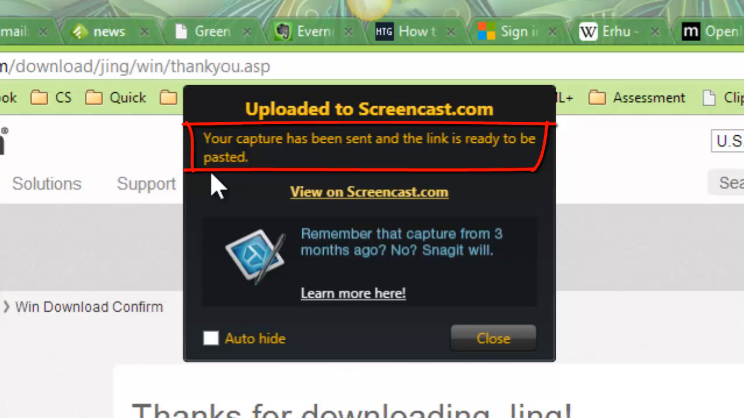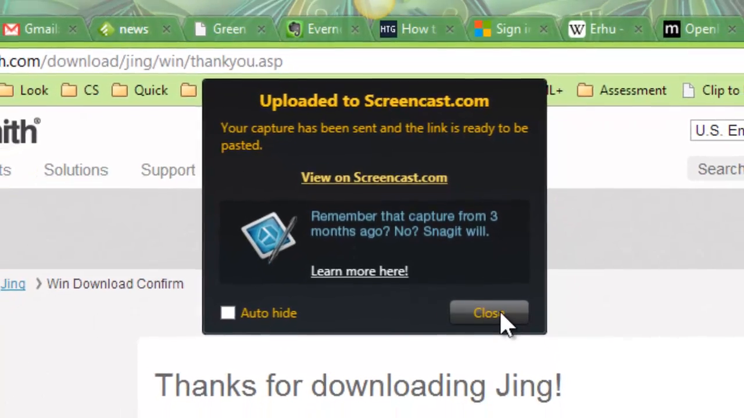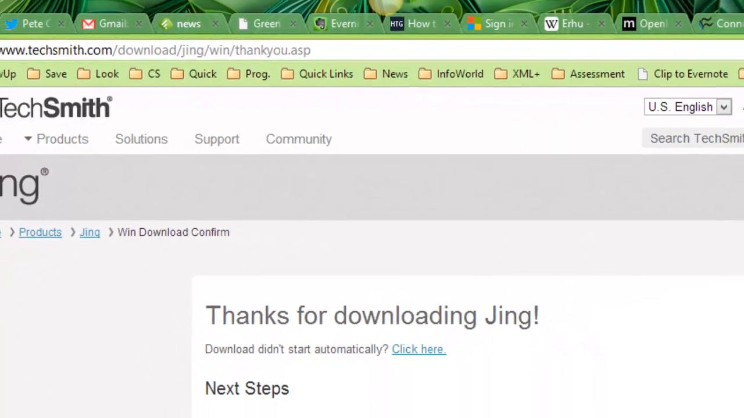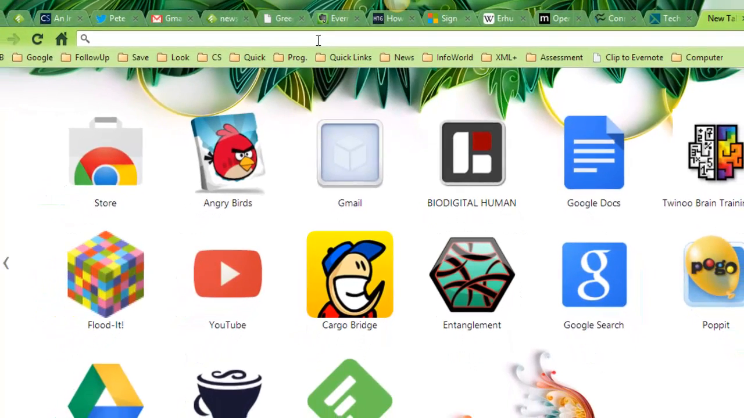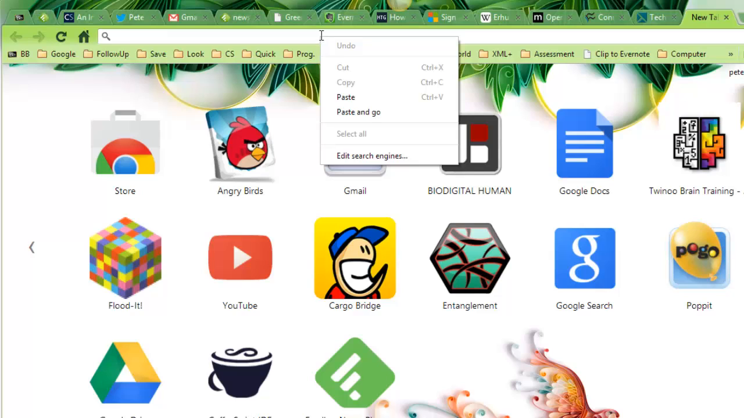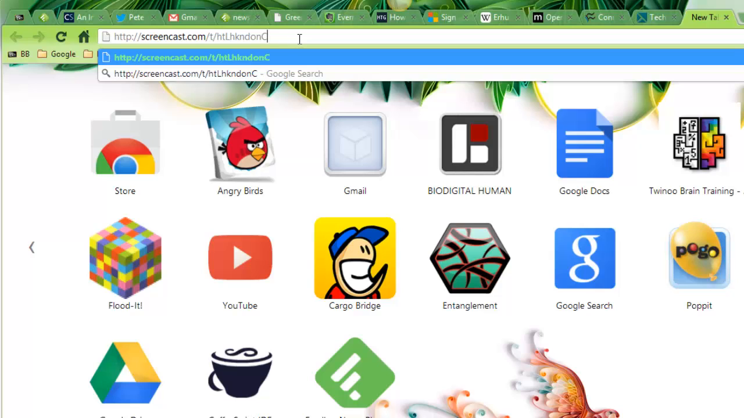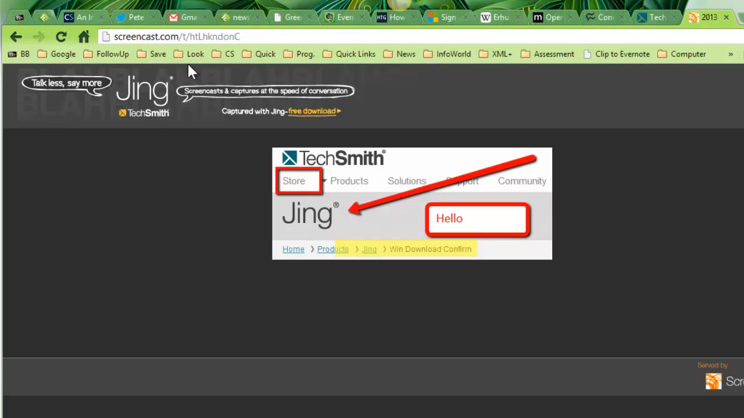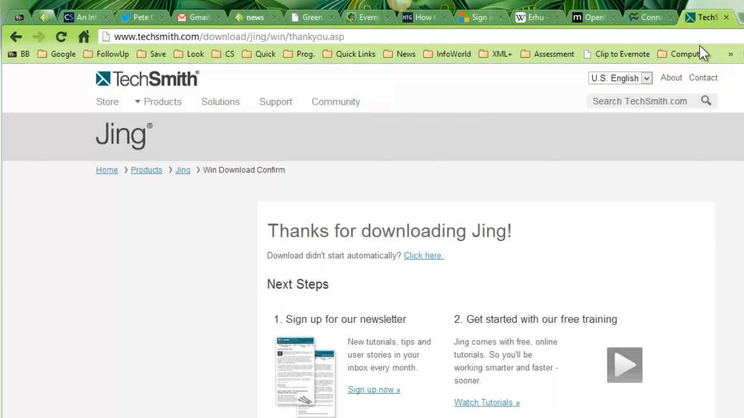So that if you want to paste that into an email or something like that, it's ready to go. Now if I close this, I can just demonstrate it. I'll open up a brand new window here in my browser, and I'll just paste so that you can see that when I paste that, it puts the URL right there in my browser, and then I'll just hit enter, and it goes to screencast.com, and there's the snapshot that I just took. Let's go ahead and I'll just close that window.